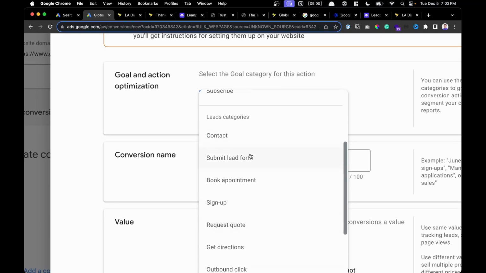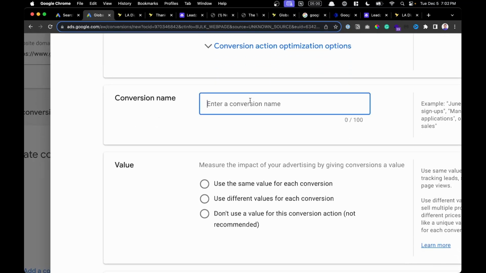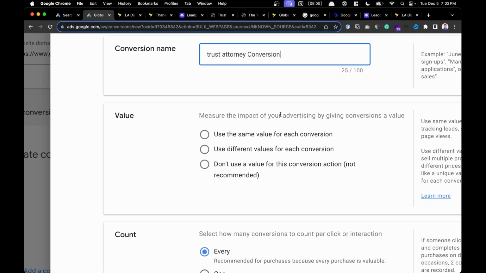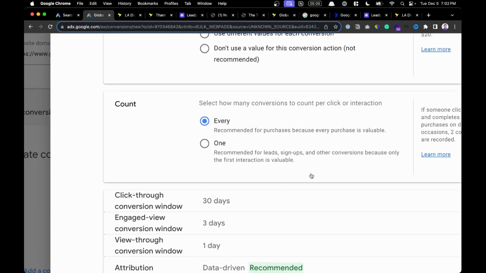This is a lead category, and they submitted the lead form. Perfect. Give it a name. I'm going to say trust attorney conversion. Yeah, trust attorney conversion. I'm just going to do that. Value, we're going to just say same value, just $1. You could get fancy with it, but starting simple. Count, do it on 1.